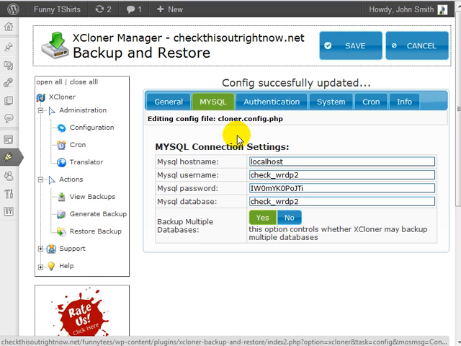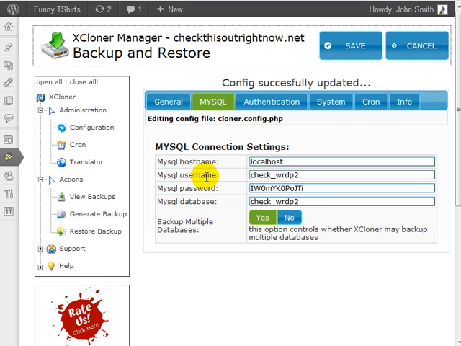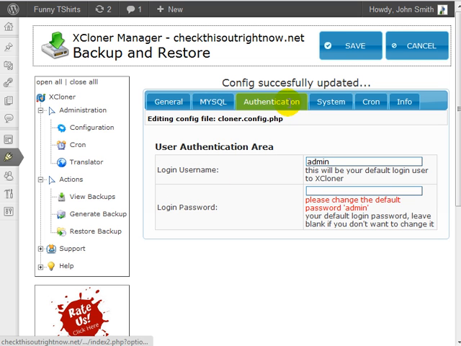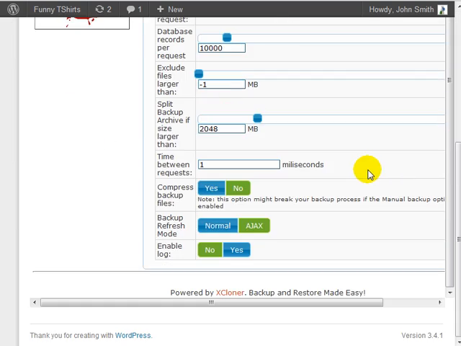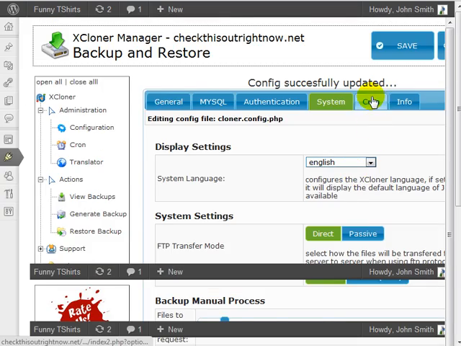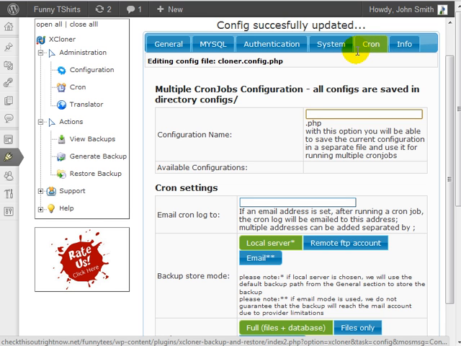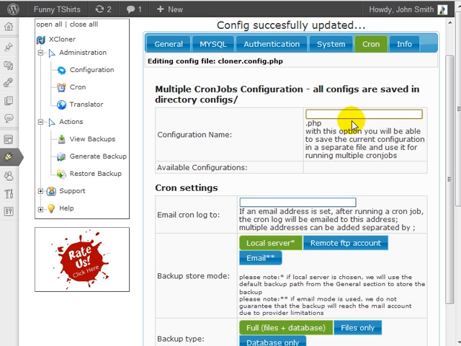Now that that is completed, you can go through these tabs if you want to. If you click on MySQL, it will show you your host name, your username, your password, and so forth. And in this case, I'm going to leave that default. The authentication tab allows you to basically change your username and password. So in this case, I'm going to leave it blank. You can change other configurations here. Under the cron jobs tab, you can set the cron job here.